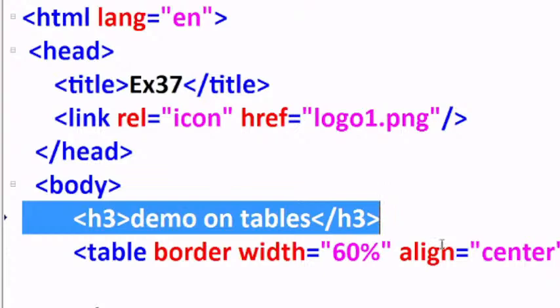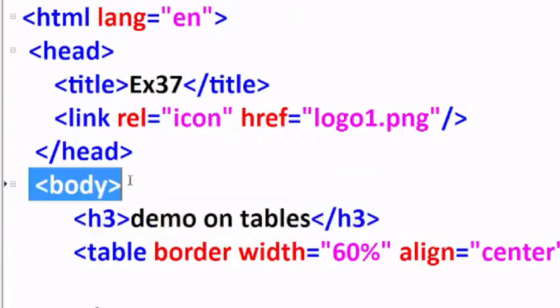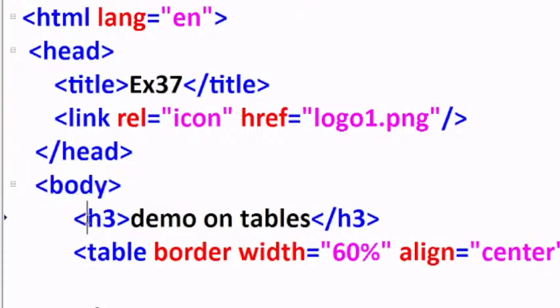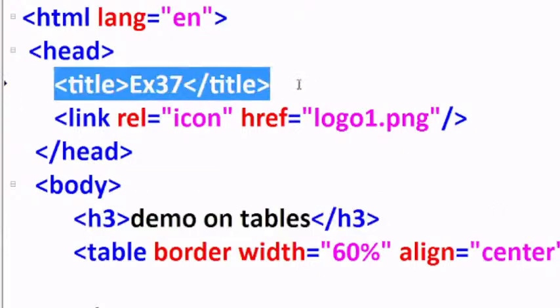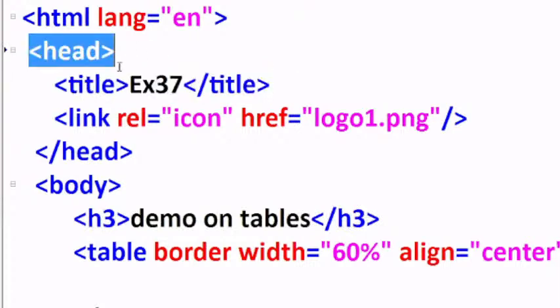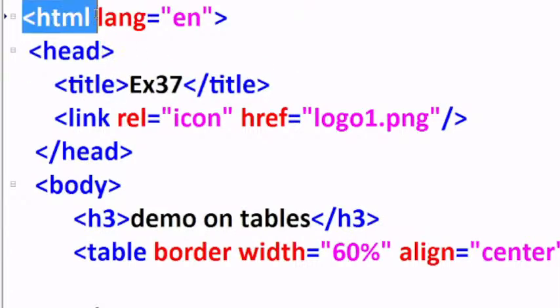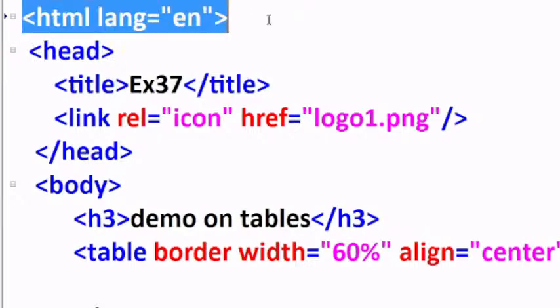The H3 tag we typed inside the body tag. H3 tag is typed inside the body tag. So now the body becomes a parent tag and H3 becomes a child tag. That is an unofficial relation. We built that relation. Next, title, sir. Child of the head tag. And head is already a child of HTML. So HTML is the root tag of all HTML tags.